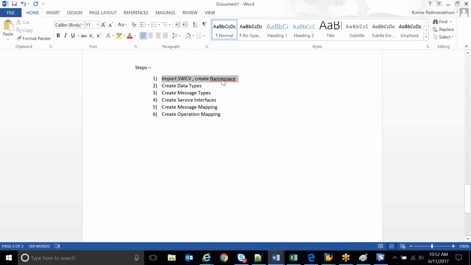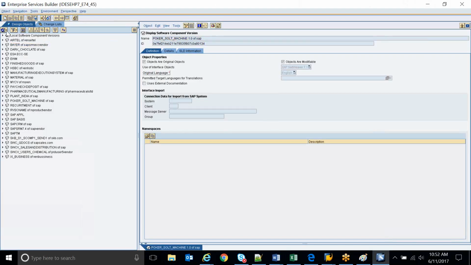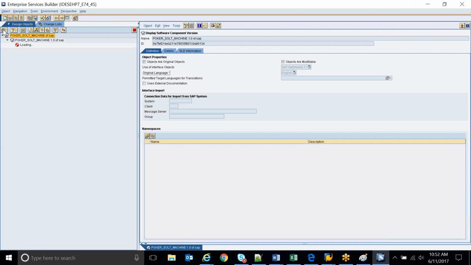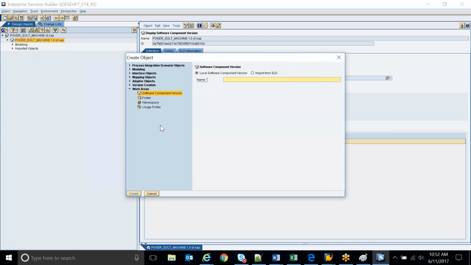Let's understand this by doing it. Firstly, we had imported the software component version. Now create a namespace. This is your component version, and you can see it in the left stack like this. Under this component version, you can start creating any interface. The basic step to start any interface is to create a namespace first. Once you import the software component version, you need to create a namespace.